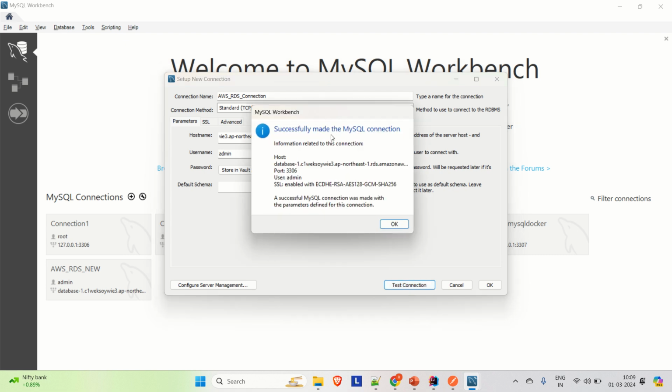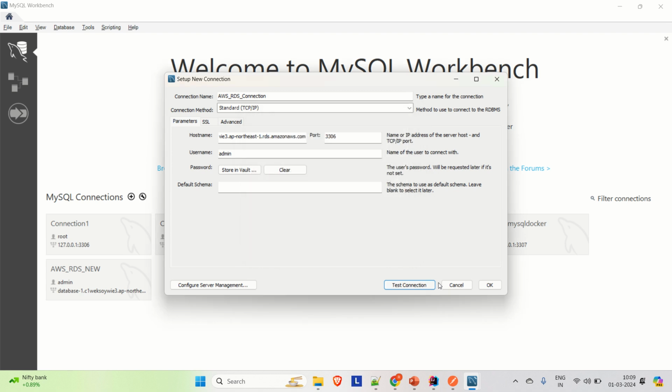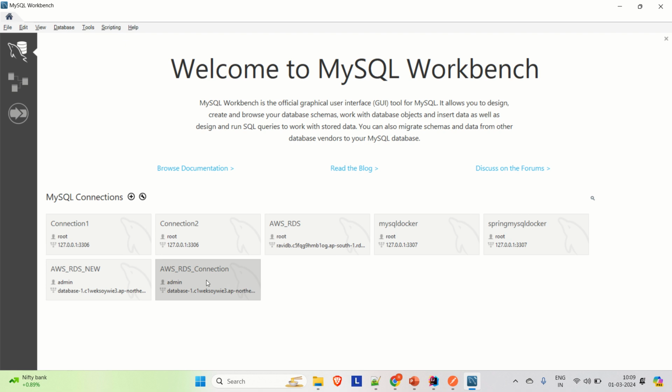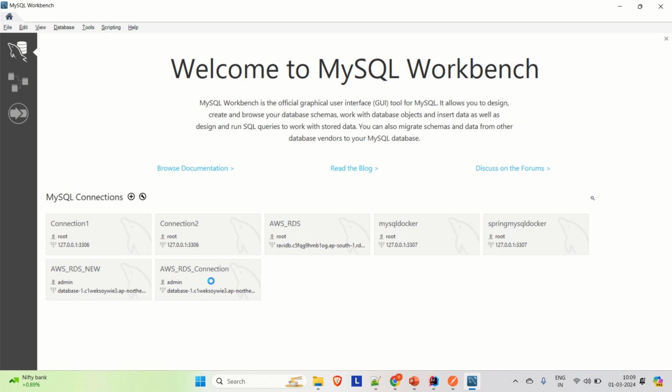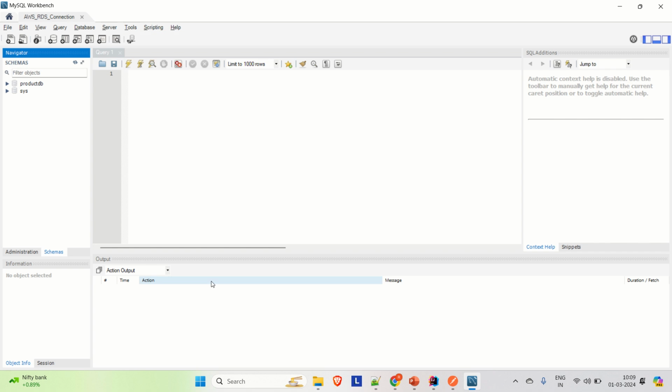You can see that we successfully made the MySQL connection. So your local MySQL Workbench console is connected with your RDS AWS database that you have created on AWS. Okay, so just click OK, and here you can see this is the one. Just open it, and there you will find your details. So just wait for a few seconds, and here we are good.